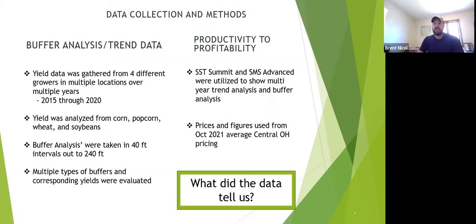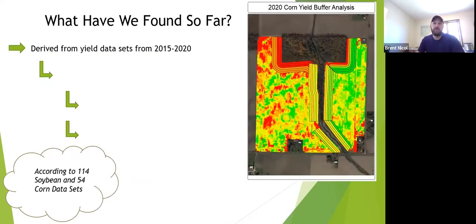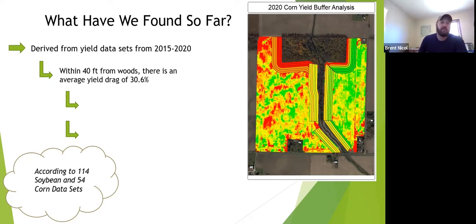So with that being said, what did this data tell us? So looking at the data at face value, it appears that within, so this is talking about woodlots, within that 0 to 40-foot buffer along the woods, there is an average yield drag of roughly 30.6%. So when we're talking about these buffer strips, this first strip that's closest to the woodlot would be that 0 to 40 foot range. The next one out would be 40 to 80 and 80 to 120 and so forth.